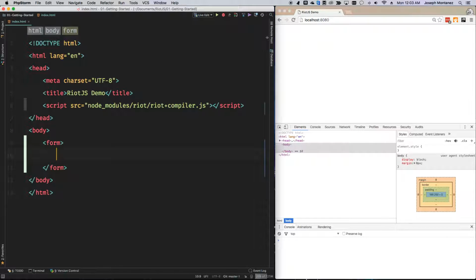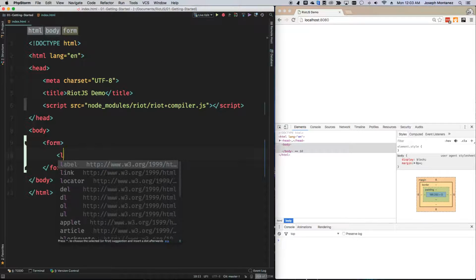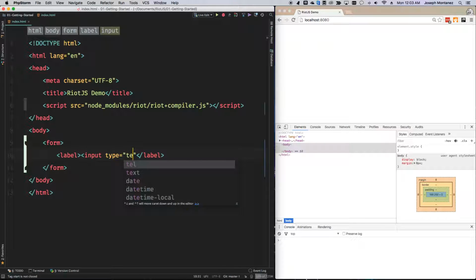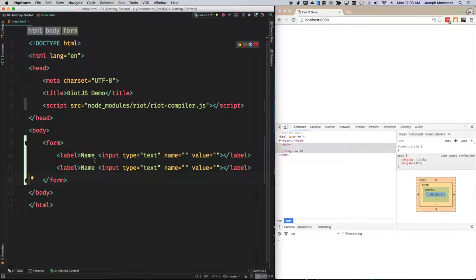So we're going to have form, and then we're going to have label, and this will have input type equals text with the name and value, and the name will be on this side. We'll say this is name, and then we're going to have a second label with an input saying has, and this will be a checkbox.